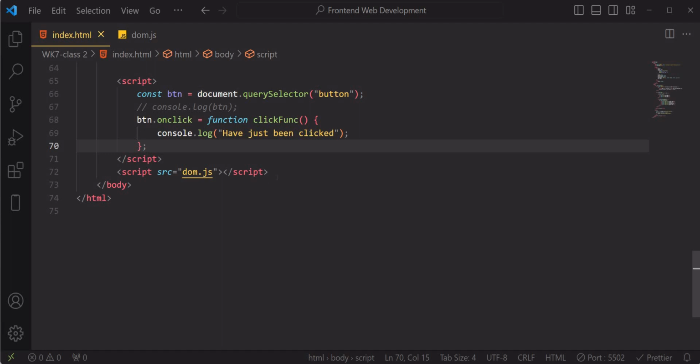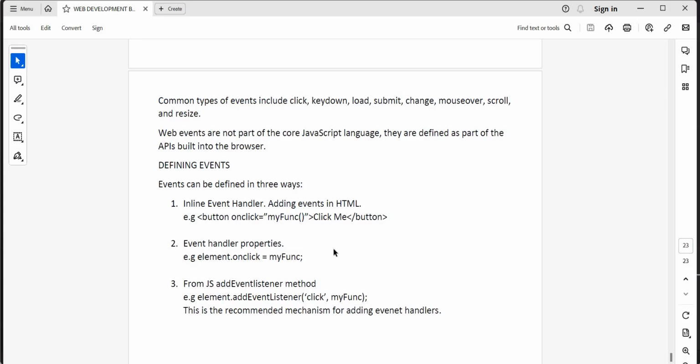Let's move on. Now there's another way that we can define events in JavaScript, which is addEventListener. And this is the recommended mechanism for adding events in an event handler. So we have looked at two.